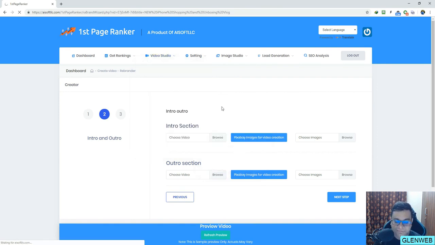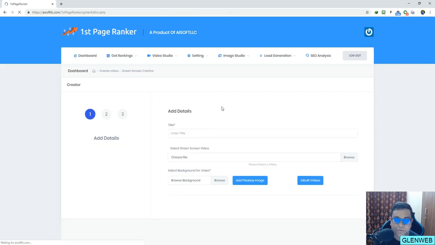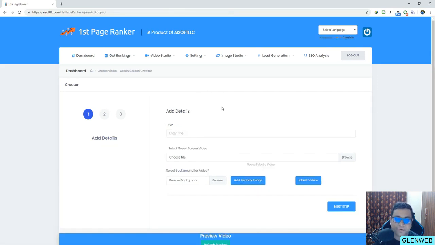So this is a very simple green screen editor where you can easily remove the green screen from your videos, and you can add an image or else video. We have a lot of inbuilt motion videos that you can use as a replacement for your green screen, and also we have a Pixabay integration where you can select background images as you like directly from Pixabay. So that's how this green screen editor works.